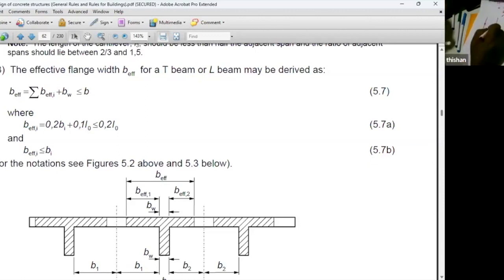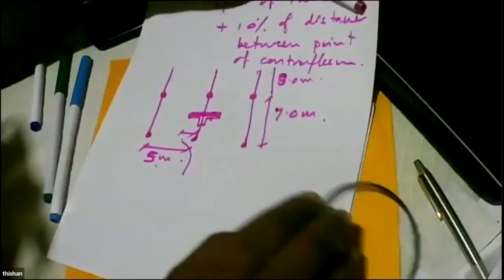So what is the flange width from this side? Sir, excuse me sir, we couldn't see the notes, sir. Oh, yeah. Okay. Sorry. It's good that you told me.